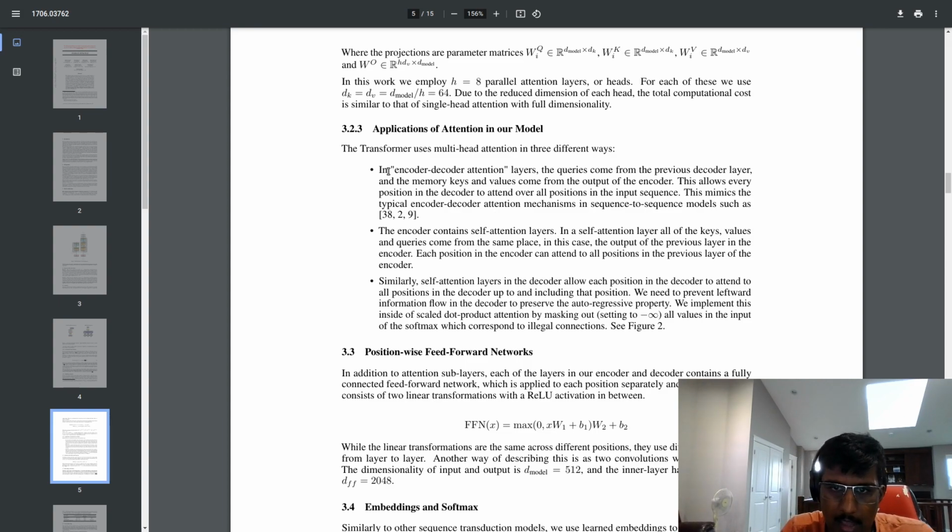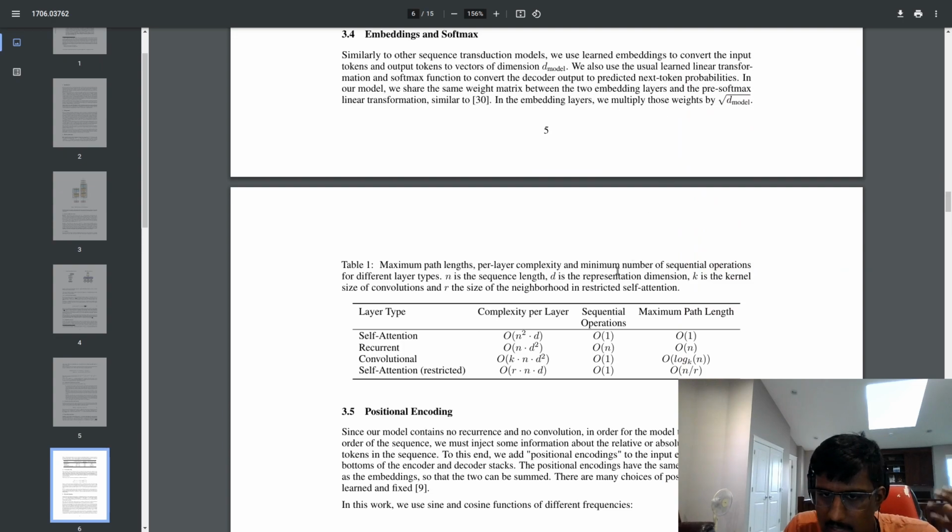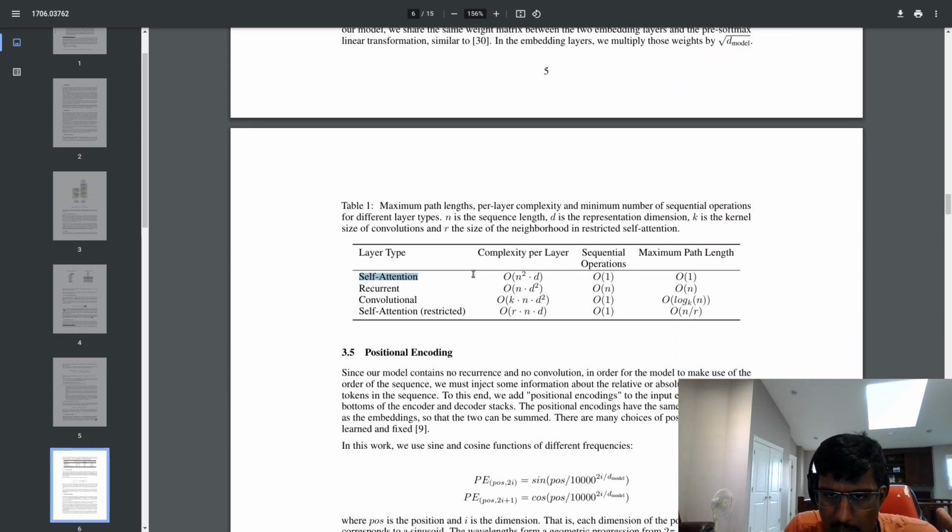And so they do multi-head attention in a bunch of different ways, and each of the layers in the encoder contains a fully connected feed-forward network, right? So this is a linear network. They have ReLU, which is just an activation function. It's effectively just a standard dense layer, right? They have embeddings, they have softmax, and then they have the complexity per layer, right? So per layer, self-attention is n squared times d.